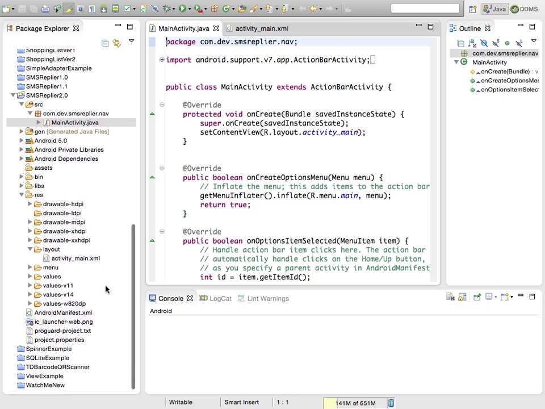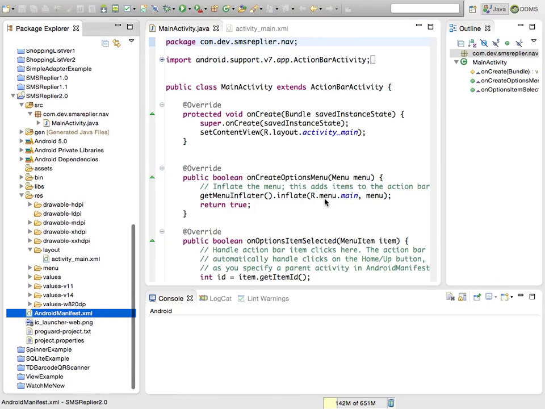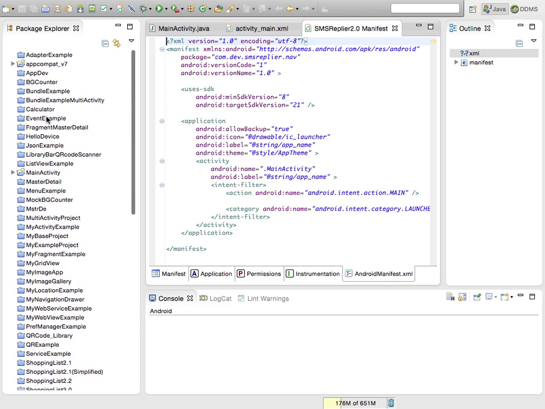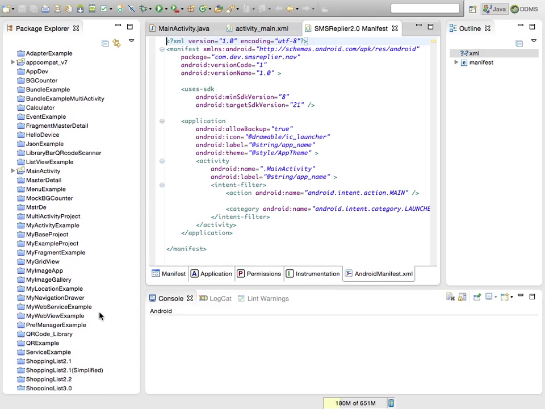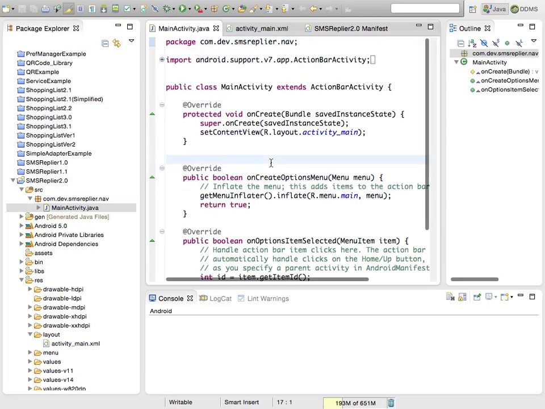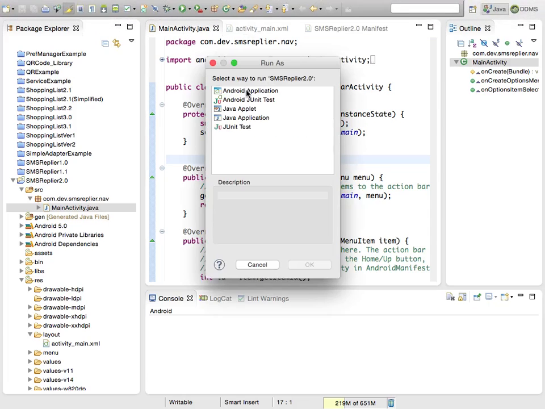So I haven't touched anything. Whatever the manifest comes with, I'm just going ahead. So the minimum SDK and the maximum target, whatever I have according to the computer. And the app compat package is open. Let me test it.